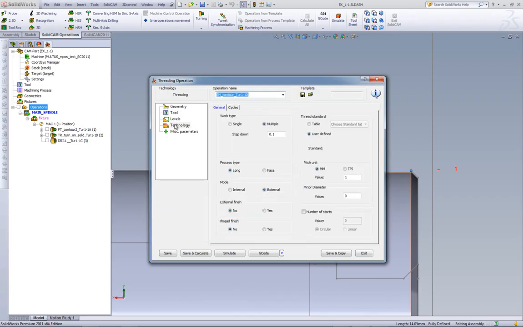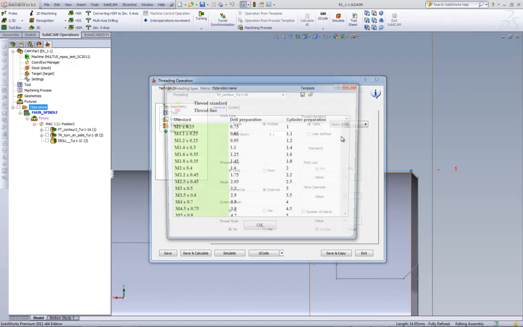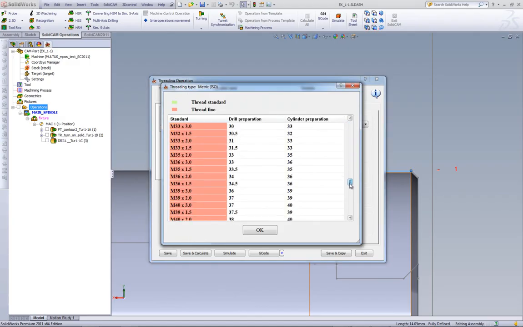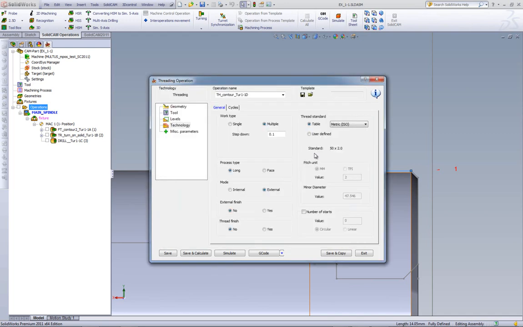In my technology field, we've added now, besides the option of pitch unit and minor diameter, the option of using a standard table. For example, I can open this up and go into metric, and I'll choose to do a 50 millimeter by 2 thread. Once I've done that, you'll see that the actual thread is written down over here, plus my pitch unit and minor diameter are automatically filled in this area.